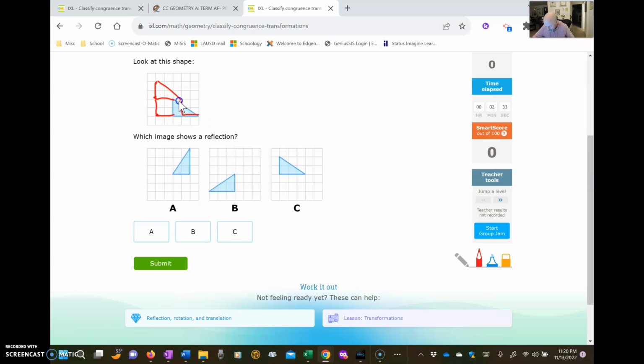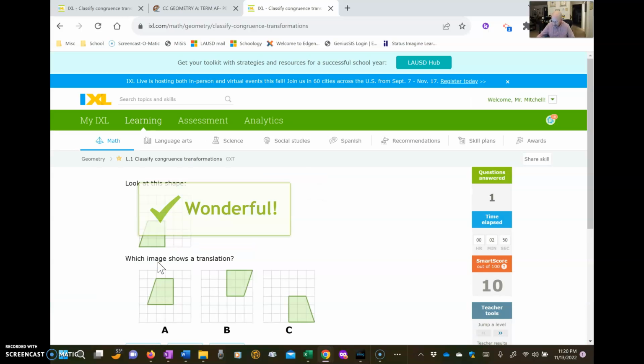And then I can't draw very well with this cursor, but you're getting that point up there, right there. That's a translation. But we said B was, we were looking for the reflection. That was B. So we click it, we submit, and we're told we did a wonderful job.